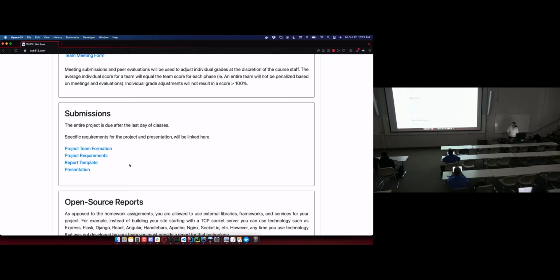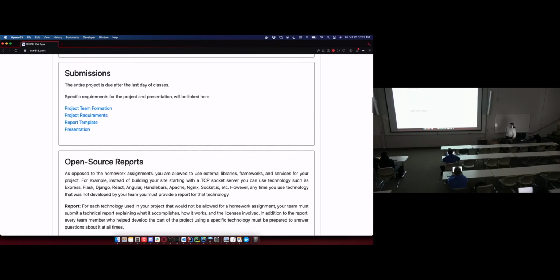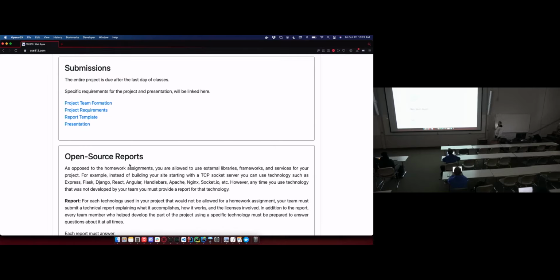I have a few small things that are banned. I expressly banned a third-party database like Firebase. None of that. You have to locally host your own database. But within reason, with only a few exceptions, you can use whatever you want for the project. But if you use anything that's not allowed on your homework assignments, you have to write an open source report.